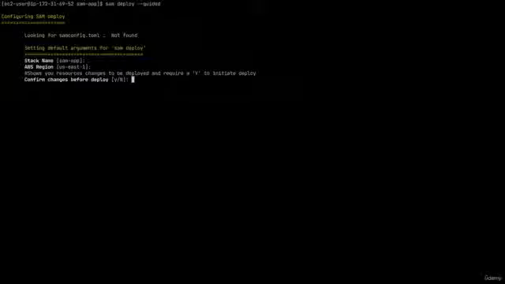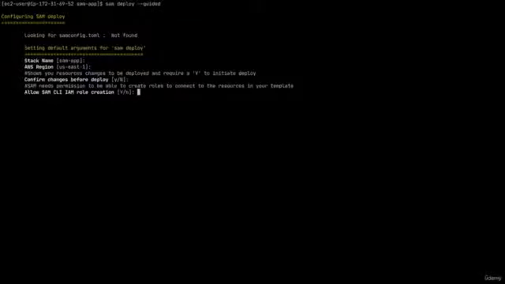Now in a production environment, we definitely want to answer yes to this, but for the purposes of this demo, we can just say no. Now the SAM CLI needs an IAM role to be able to connect to the resources in our template. So we're going to say yes and allow it to create that role.